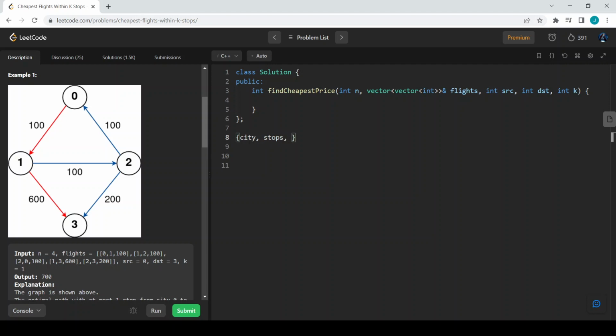We also want to store the number of stops till now, because we should not exceed K stops, so we need to keep track of that. And we also need the price, that is, what is the minimum price till now. That is how we can push into the priority queue, and this is going to be the structure for the priority queue data type. We can also create our own custom class with these member variables.